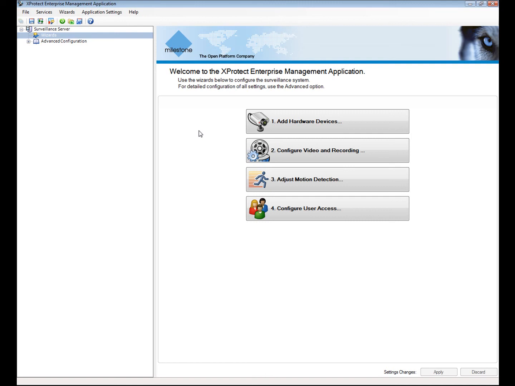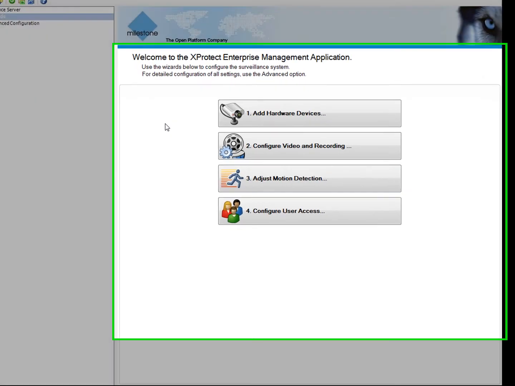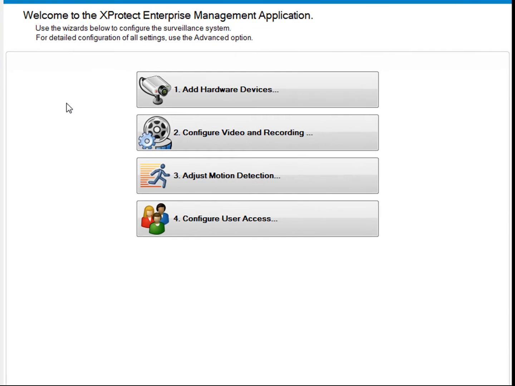System configuration can either be made using a set of intuitive configuration wizards or using the advanced configuration options. The wizards guide the administrator through the system deployment and automate otherwise time-consuming configuration tasks. The 4 system configuration wizards take you step-by-step through the system setup and configuration process.